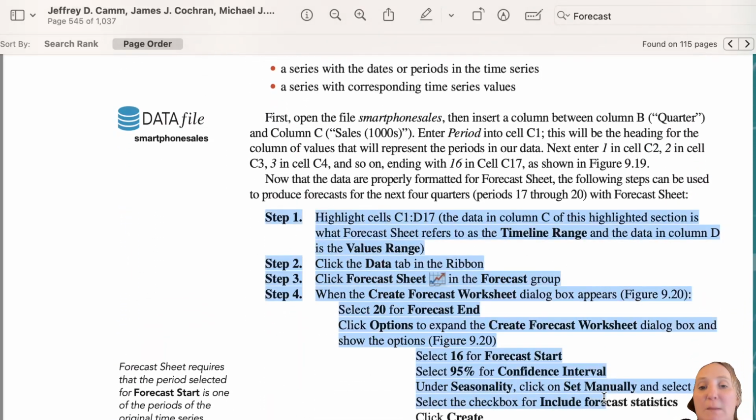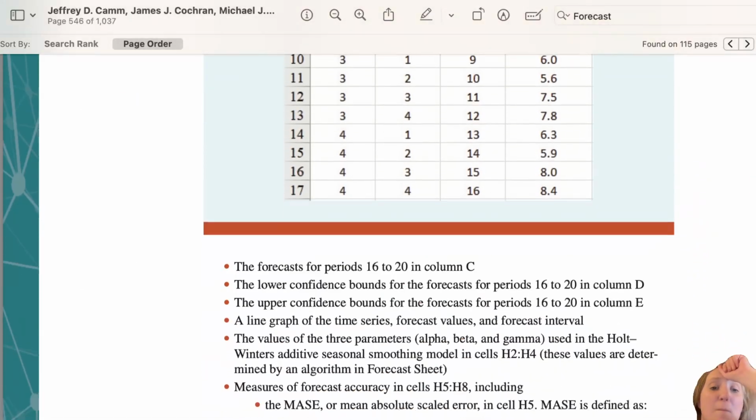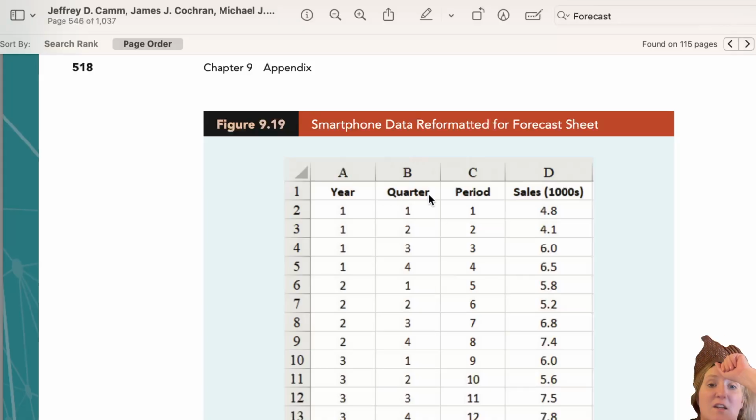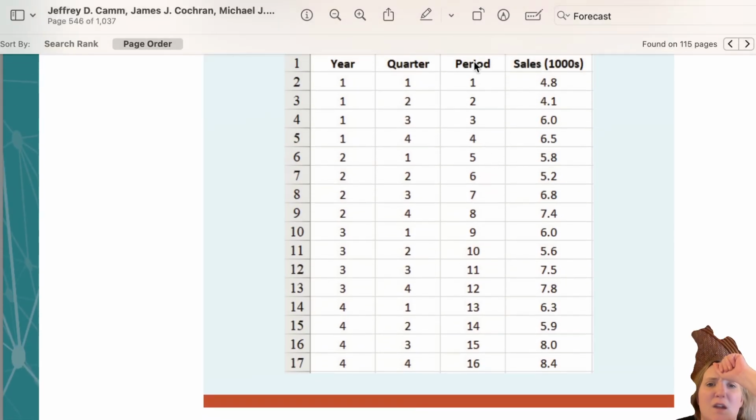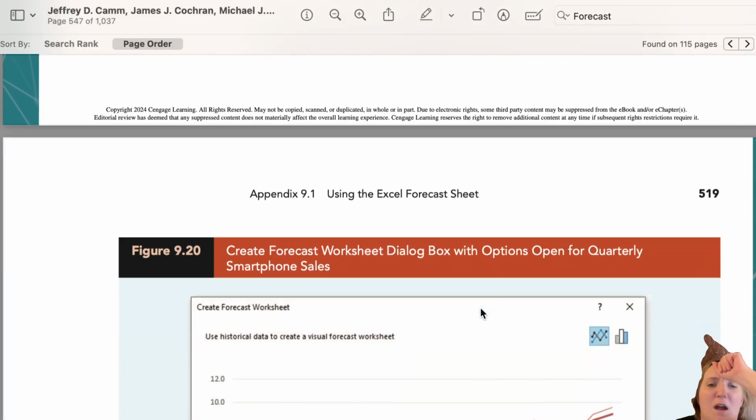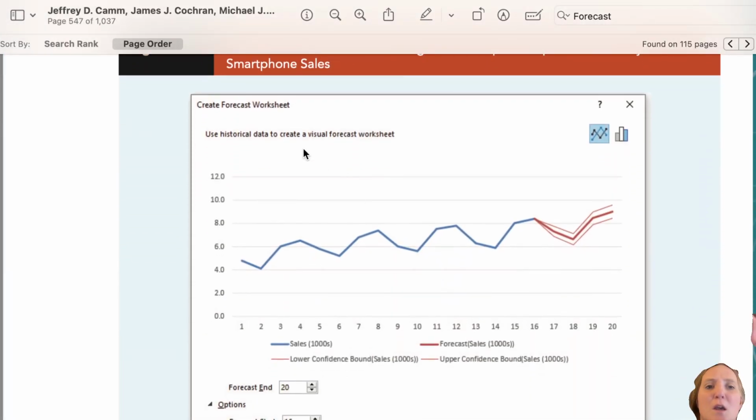So here is the step-by-step in this particular book, and I've copy-pasted it into the PowerPoints. Essentially, we're going to take this data: year, quarter, period, sales. I think you have to create the period, or at least in my data set you did. We're going to create this graph that is forecasting out. This is the true sales. This is unobserved data. We're going to forecast what the next few periods, quarters, are going to look like in cell phone sales.